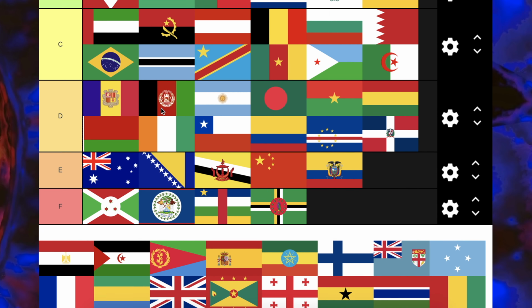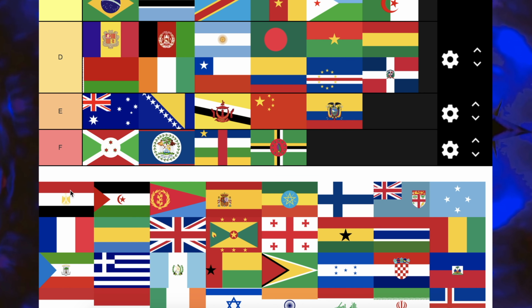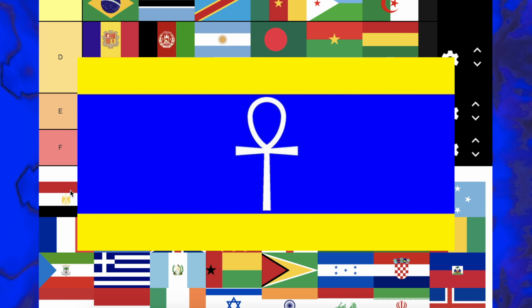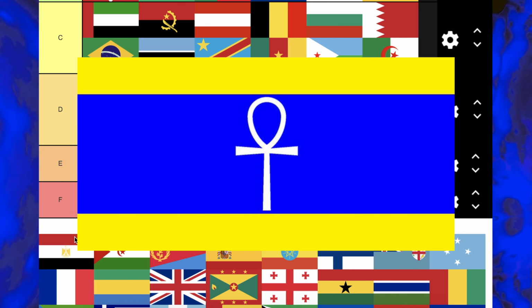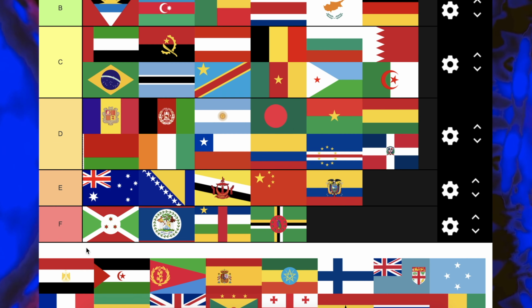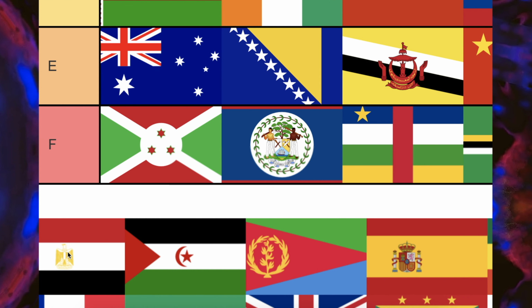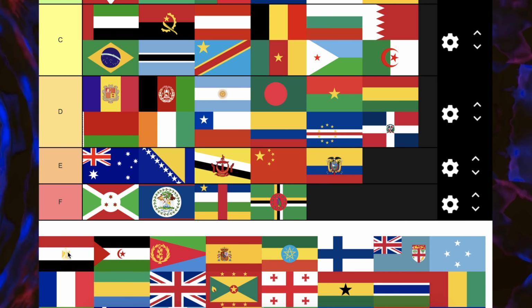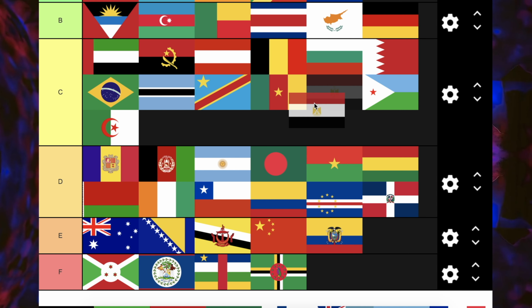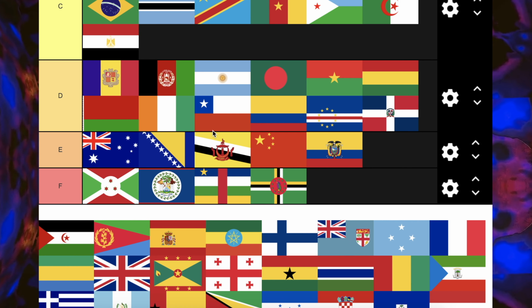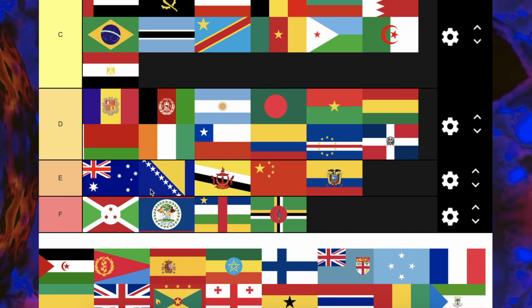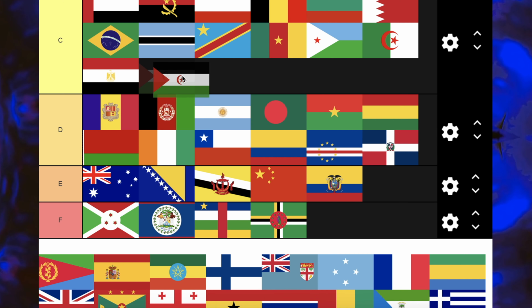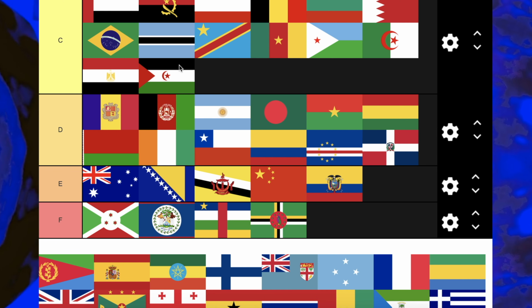Alright, next we got the flag of Egypt. Alone, it's a pretty good flag, but I mean, it's Egypt. Like, give me an Ankh or something, come on. You got a great civilization that you could be building off of, but instead they just went with a typical Arab design, which I guess makes sense because technically it's the Egyptian Arab Republic, but I don't know, it's just an average flag. Next we got Western Sahara, basically the Palestinian flag with a crescent moon and star, so just C tier.